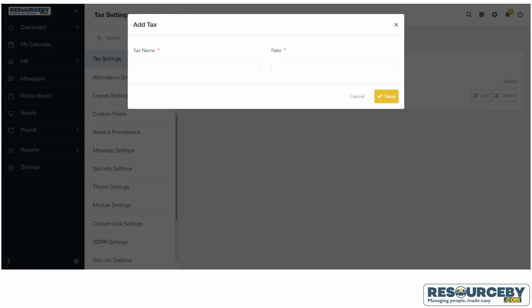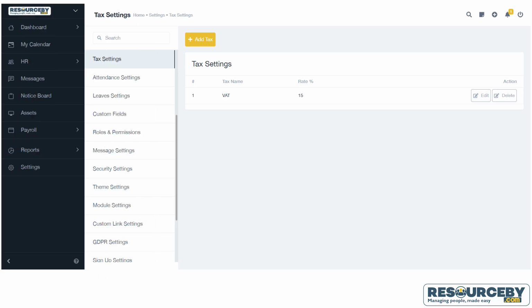Once you've entered your tax name and rate, click the yellow Save button at the bottom right, or click Cancel if you need to exit without saving. Excellent. Your new tax is now added to the table. You'll see it listed with its name and rate, and you have edit and delete options available.